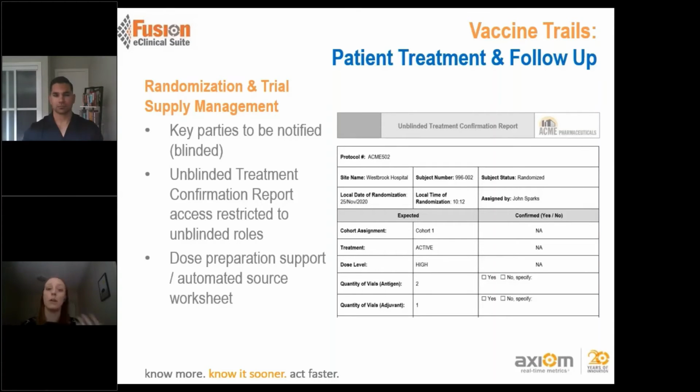And it's not just what treatment the subject's on, but also dosing details, any of the prep required, what number of vials or what IP, the different components that need to be pulled from inventory for prep. So it's really ideally taking some of that calculation and some of the manual aspects out of it, so they can just go through and confirm that yes, this aligns with what our calculations are. So it's an extra verification and in real time.